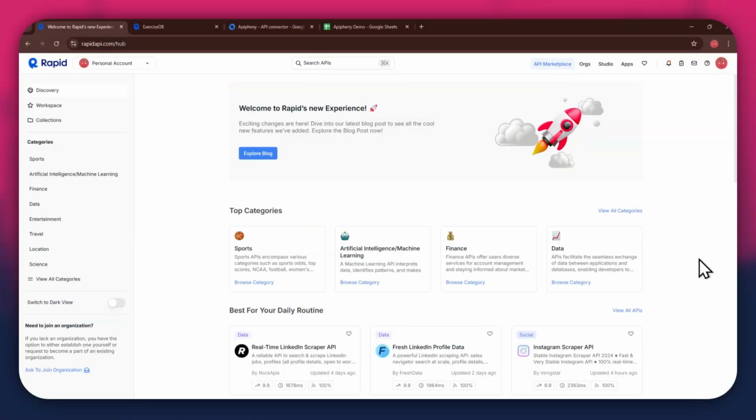Hi there, today I'm going to show you how to get health and fitness data into Google Sheets using a free API. First, open any type of preferred browser on your PC and search for rapidapi.com. After that, sign into your account and you will be redirected to the home page.